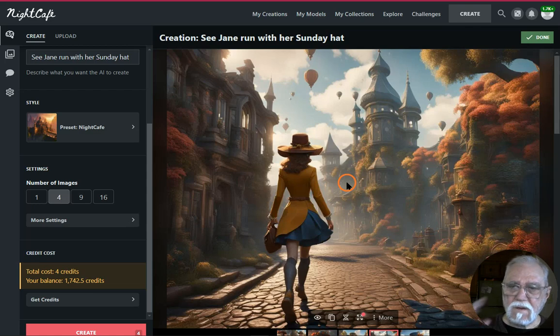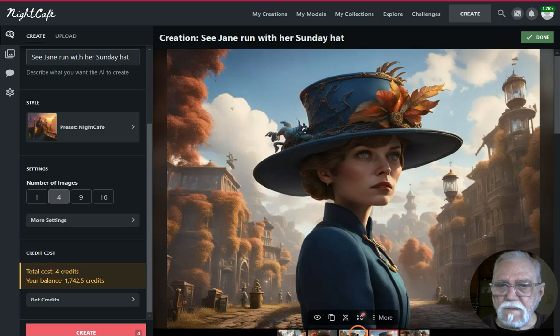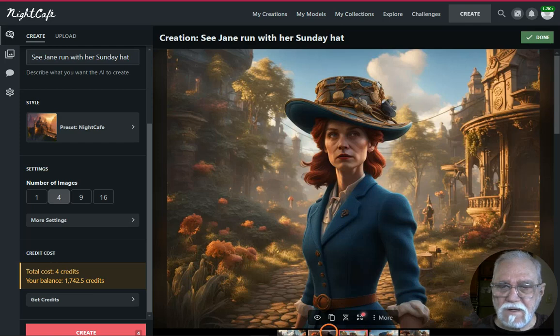If you're going to try to zero in on what target you have in mind, pick the one that you like best, that shows what you wanted. And right here we got a little eye, set as main image. If I left click on that, the next generation of images will take what was shown in this image and use some of the aspects of that for your next creations. See what the other one is here. Well, that's pretty good too, but she's not running. We said we wanted to see her running, so.